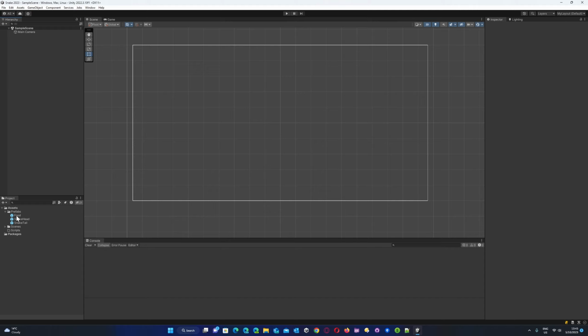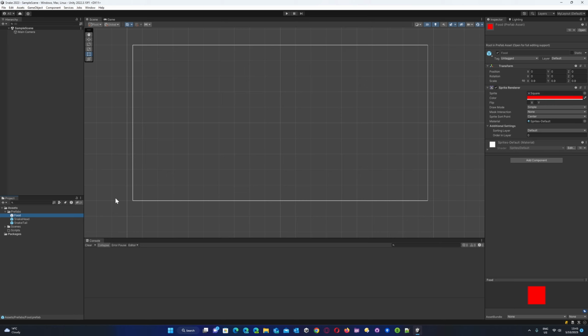What I'm now going to do is double check to make sure that the transform of these prefabs are all where I want them to be. By selecting the food, I just want to make sure that the position, rotation, and everything is still what I expect them to be.